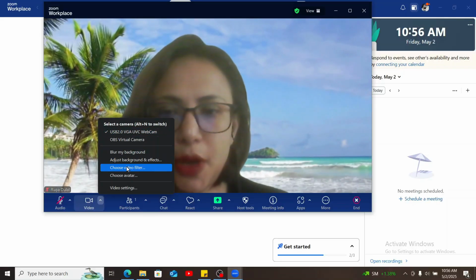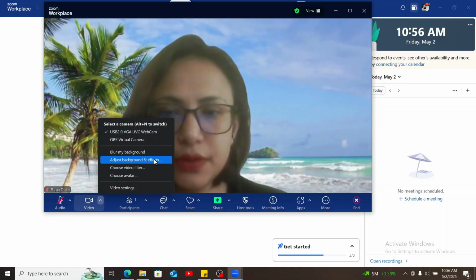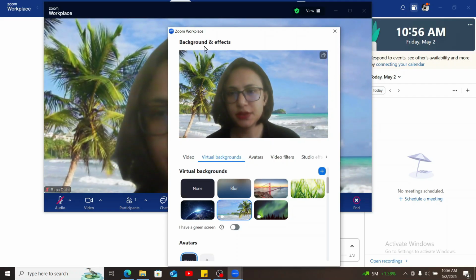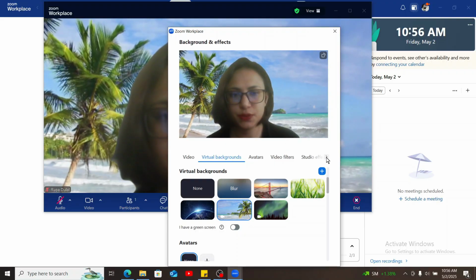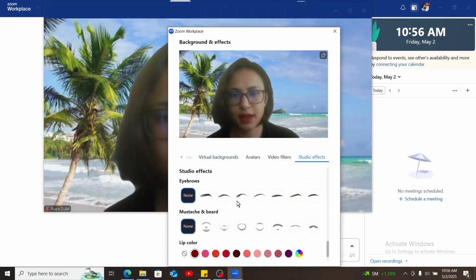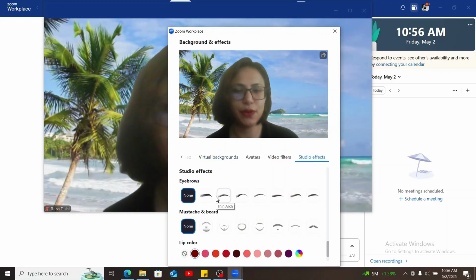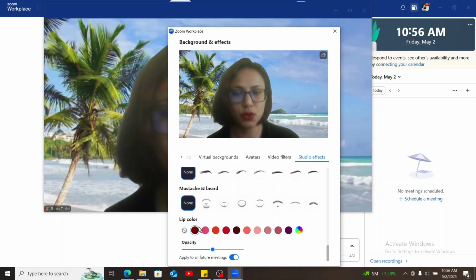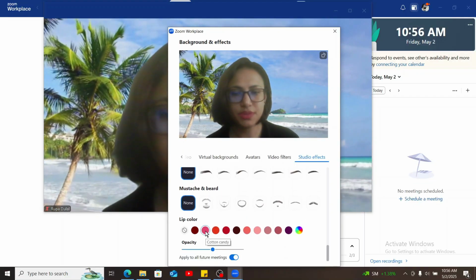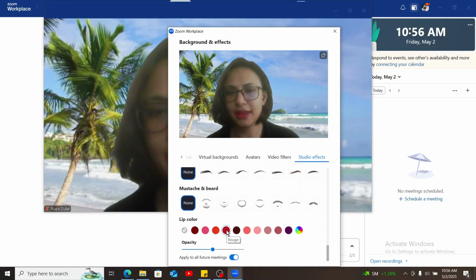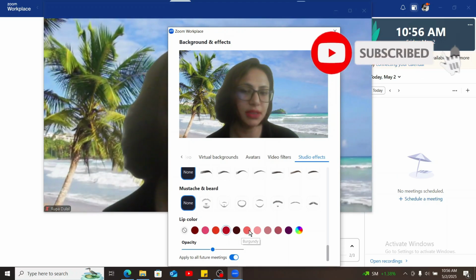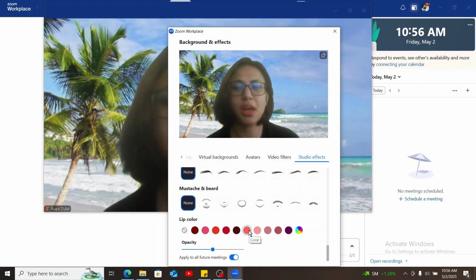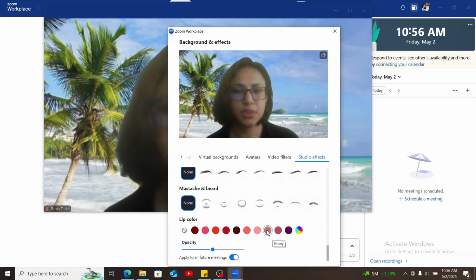And in the pop-up, click on Adjust Background and Effect. After you are done and you are on this page, click on the Studio Effect option. And there you will be able to find studio effects such as eyebrows, mustache and beards, and also lip colors. Now select the lip color you'd like to apply, and as you can see, the lip color that I've selected has now been applied onto my lips in the video.